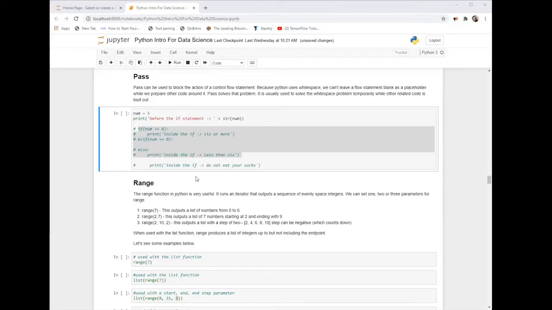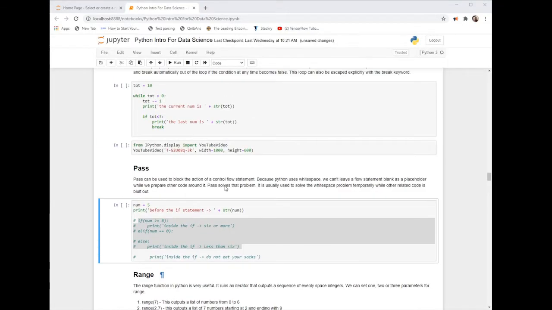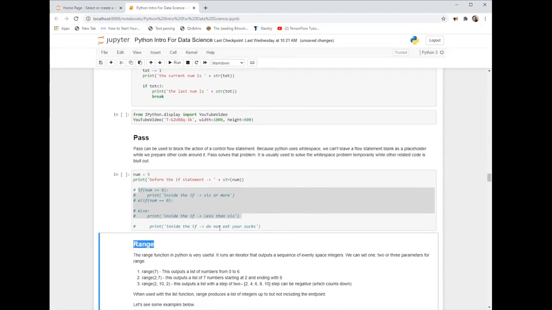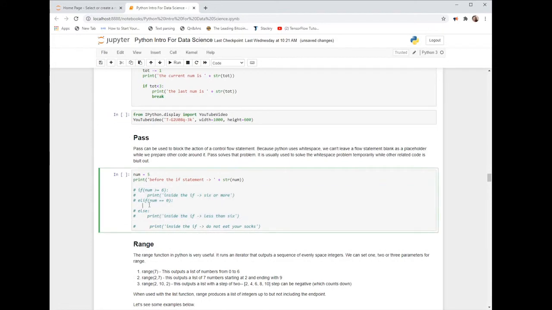We're almost completed with these control flow statements. We do want to talk about pass and then take a quick look at the range function. So pass can be used to block the action of a control statement. The reason we need this is because of the white space here. We can't leave empty white space, otherwise we'll get an error.